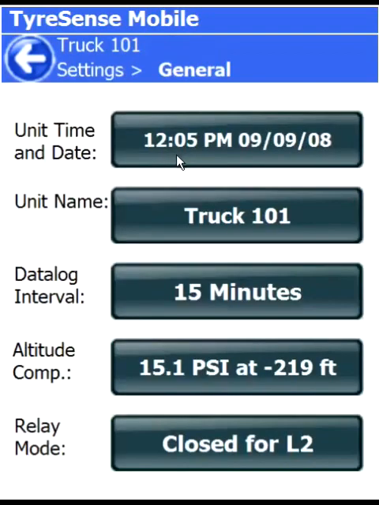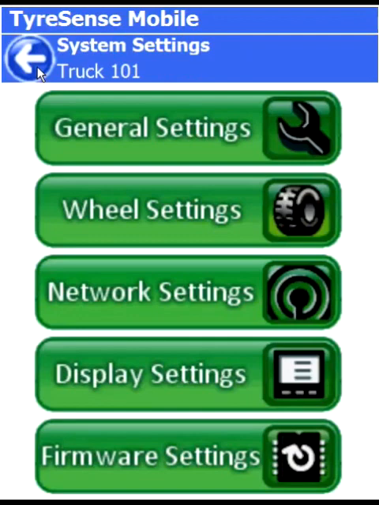Within the General Settings menu, we can adjust the unit's time and date, change the unit's name, adjust the data log interval rate, compensate for a unit operating at high altitude, and also change the relay mode. To return to the previous menu, tap the back arrow found in the top left corner of your screen. Next, we will look at the wheel settings.